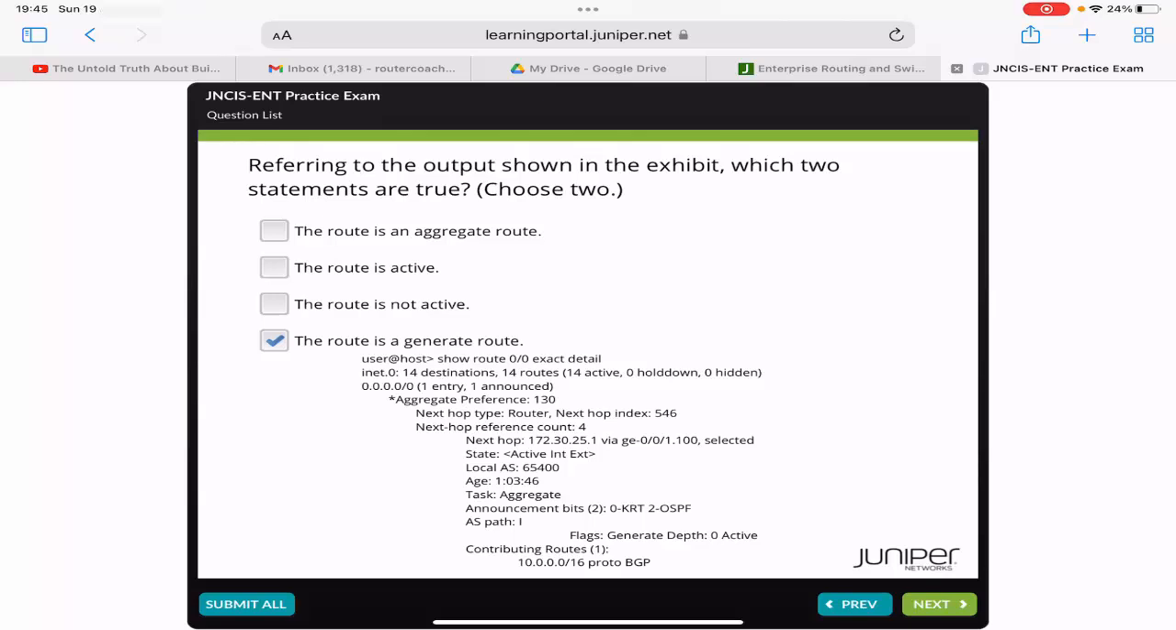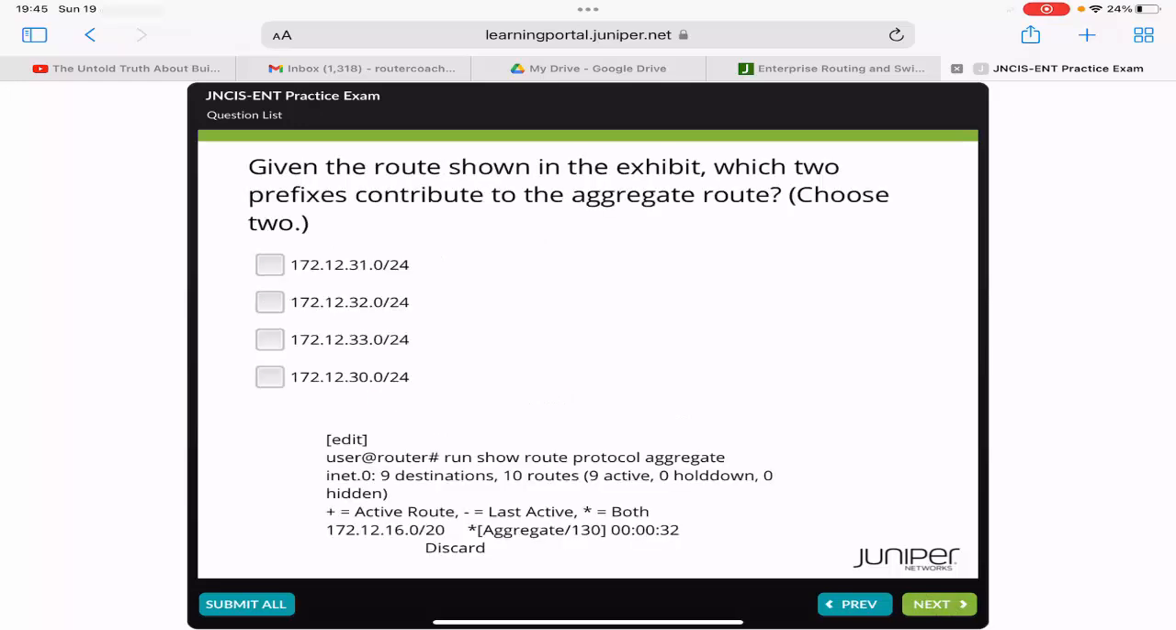And do we know if it's active? I would say it's active only because it's got a star next to it. So where we see aggregate preference 130 in the middle here, it's got a star next to it. So I would say the root is active and it's a generate root. Given the root shown in the exhibit, which two prefixes contribute to the aggregate root? So the aggregate is a .16.